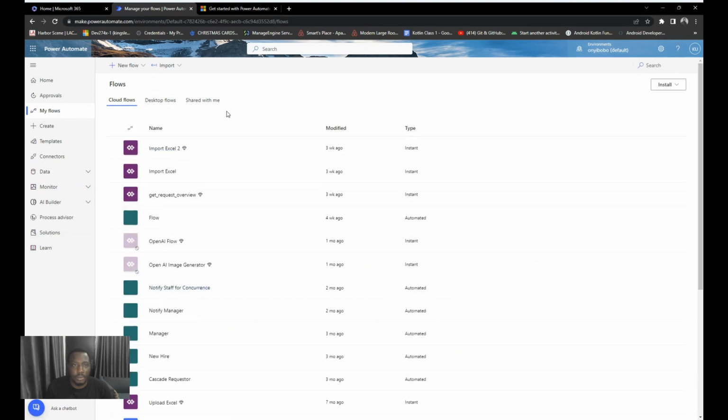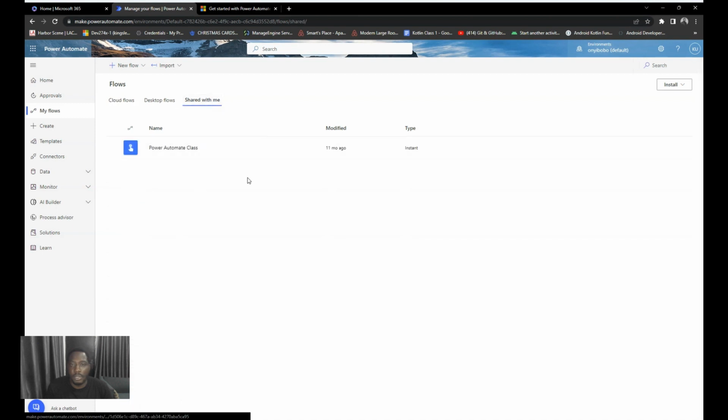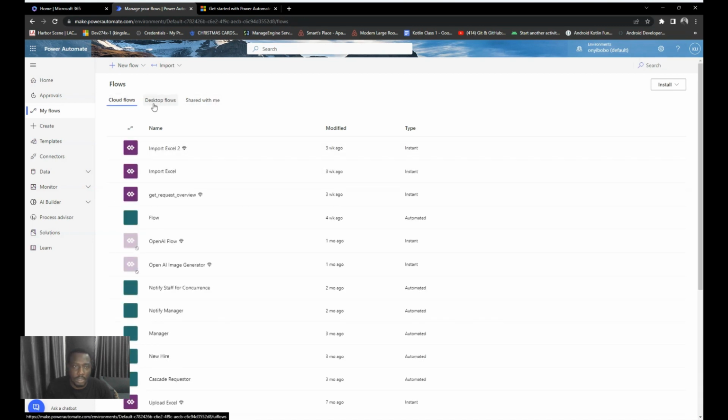This is if we have done. Shared with me: if you're in Power Automate, Power Platform is licensed in an organizational tenant. So basically, you would have team members, and if you share a flow with them, you would find it here. You no longer find it under your cloud flows because you shared it.